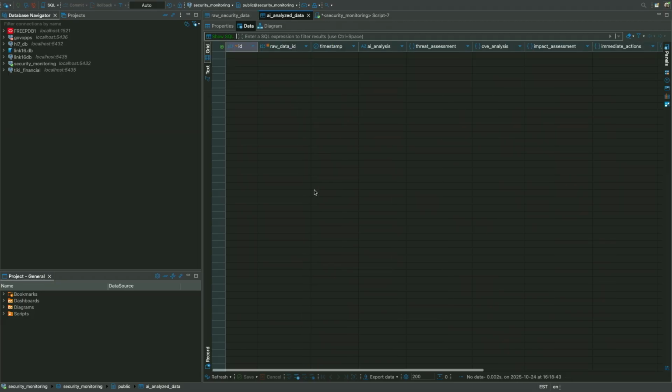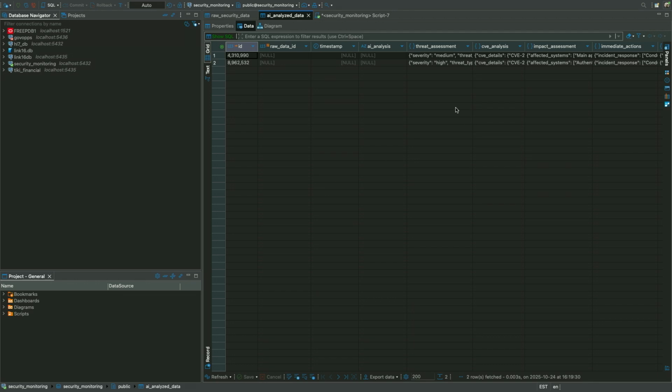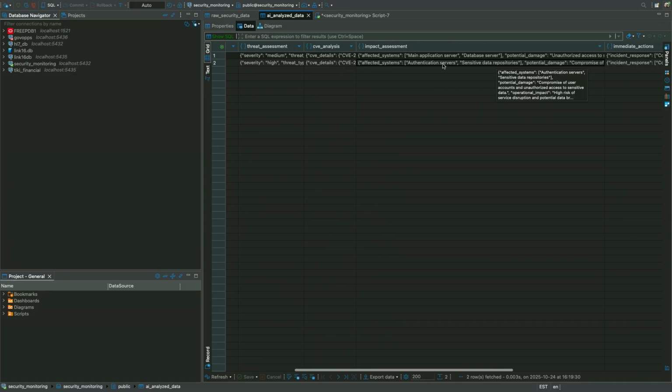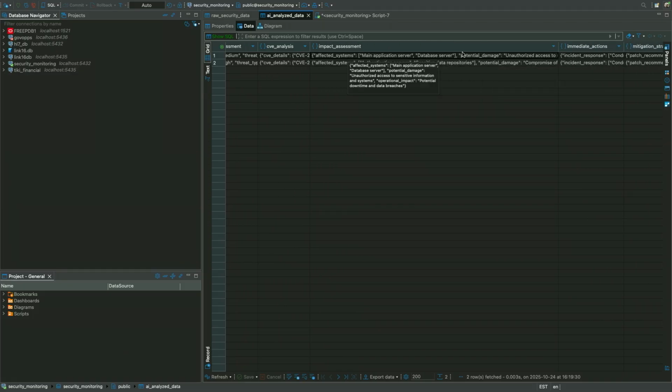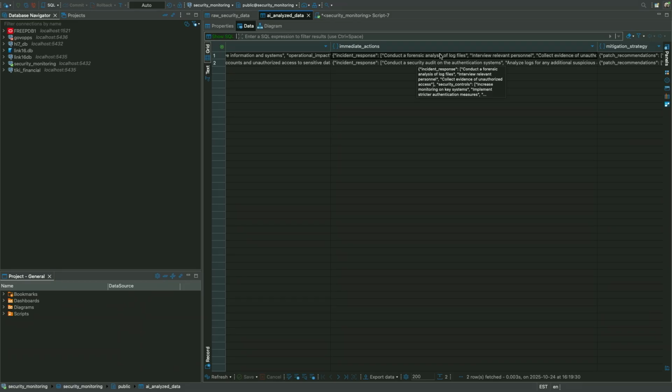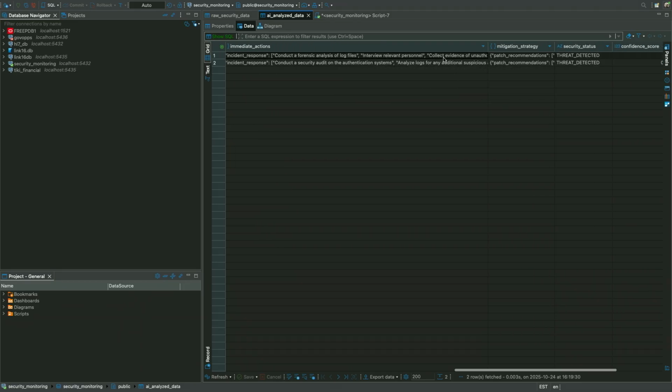But if we go to the AI analyzed data, we can start to see a little bit more insight, because this data was passed along and processed by an LLM before we put it into the database. You can ask, what are the affected systems? What's the potential damage? What are the immediate actions that we should take to respond to this incident? If you have a runbook or something like that, what should we do? Should we conduct a forensic analysis, and so on and so forth?